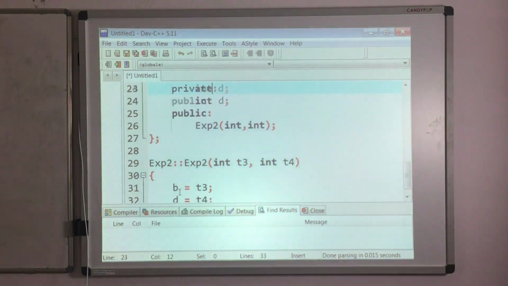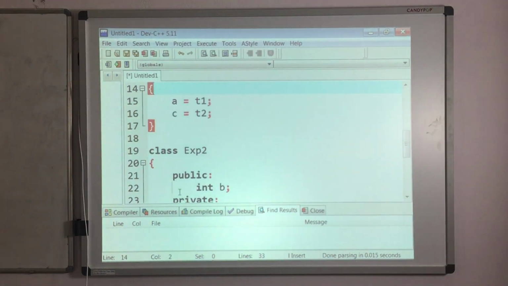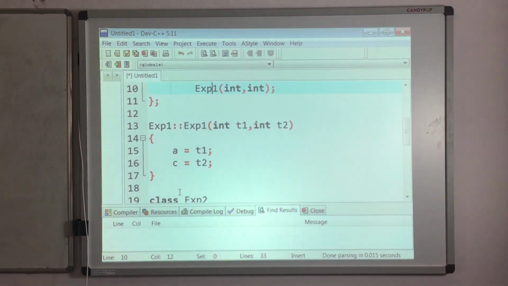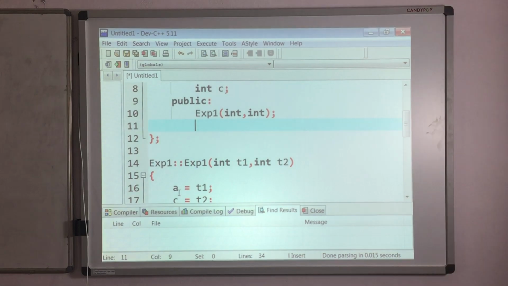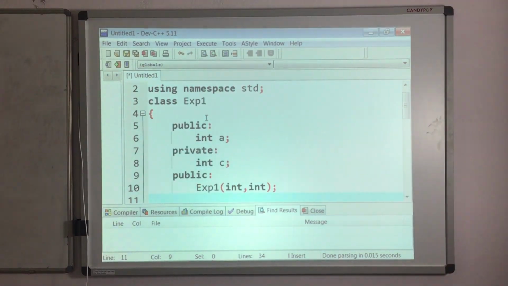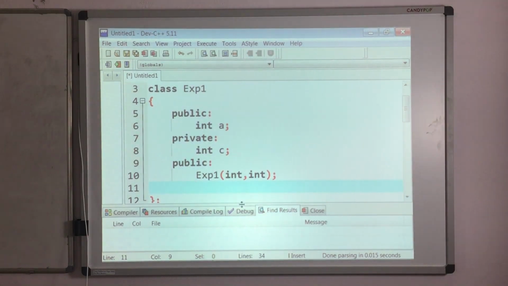So take the friend function now. Friend function declaration we will do inside the class, isn't it? So I am declaring my friend function over here inside this first class, exp1 class. How can we declare? Friend keyword followed by the return type, which is void, then my function name is access member.